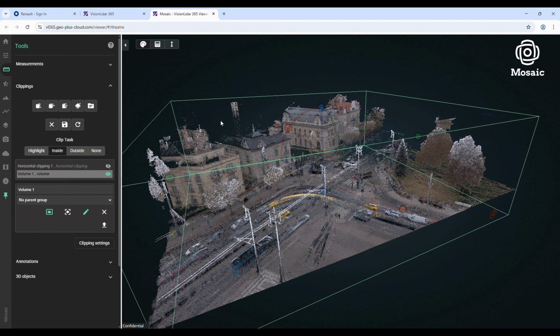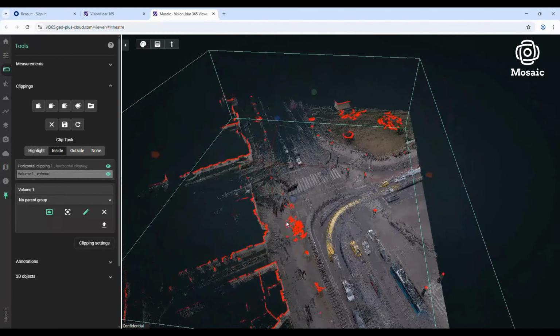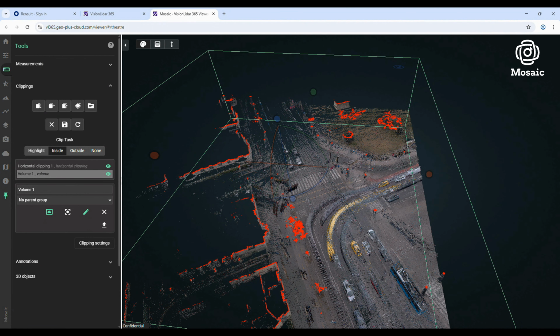Besides volume clipping, several other filtering methods are available to tailor the point cloud according to specific requirements: orthometric clipping, fence clipping, and horizontal clipping.